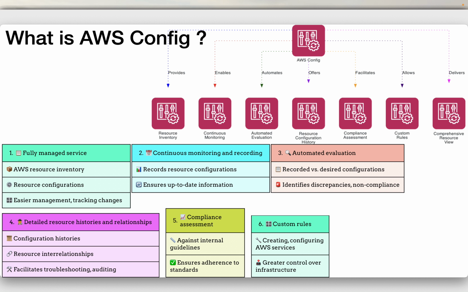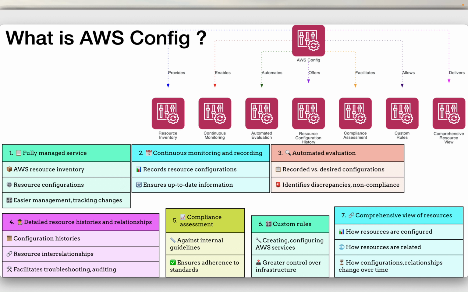Sixth, AWS Config allows you to specify custom rules for creating and configuring AWS services, giving you greater control over your infrastructure setup. The service provides a detailed view of the resources associated with your AWS account, including how they are configured, related to one another, and how their configurations and relationships have changed over time.